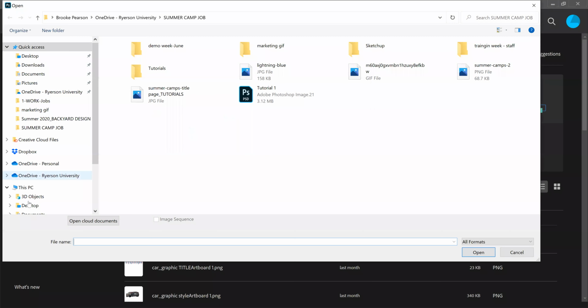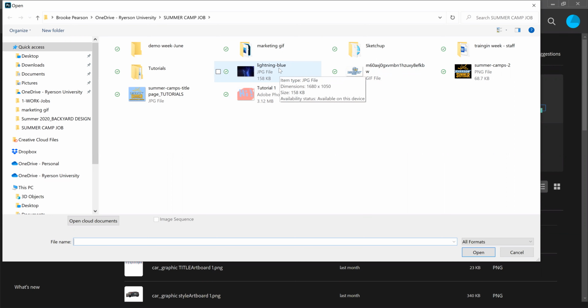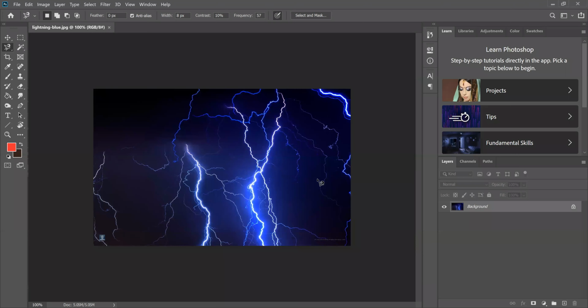We're going to go to Open, and today we are going to use the two new pictures that we downloaded. So you're going to click the lightning, and you're going to open it. Now, this becomes our automatic background instead of the white background from the first tutorial. Along with this, we want to include the RAM head from our Ryerson RAM picture.